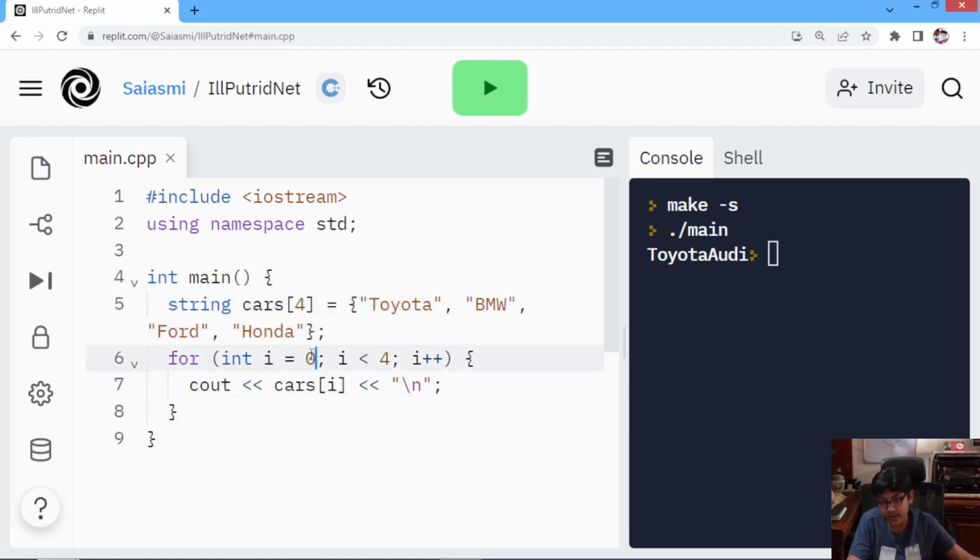And then its value will be 3. It will come in here, show Honda, and then its value will be incremented to 4. When it is incremented to 4, it will check i is less than 4. 4 is not less than 4, that's why it will come out of the loop. So in the end, we will have all the values in the cars array printed: Toyota, BMW, Ford, and Honda, as we wanted, right?